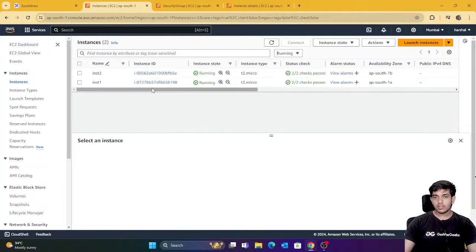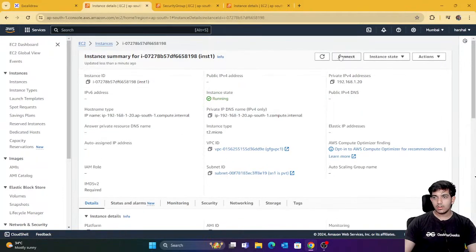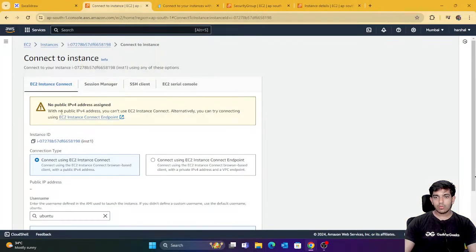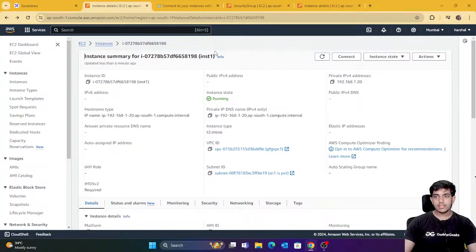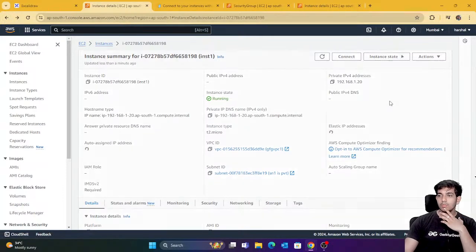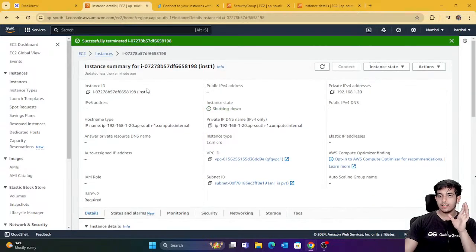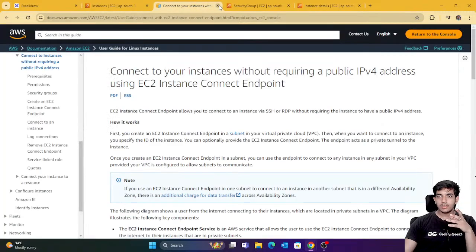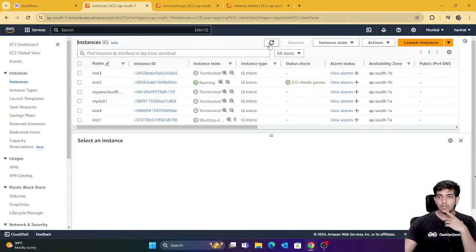I think with no public IPv4 address you can't connect. I think I made one mistake while creating this instance. I forgot to add one setting. Let me create this one again. So I have terminated instance number one. I'll create instance number one again. Just wait.